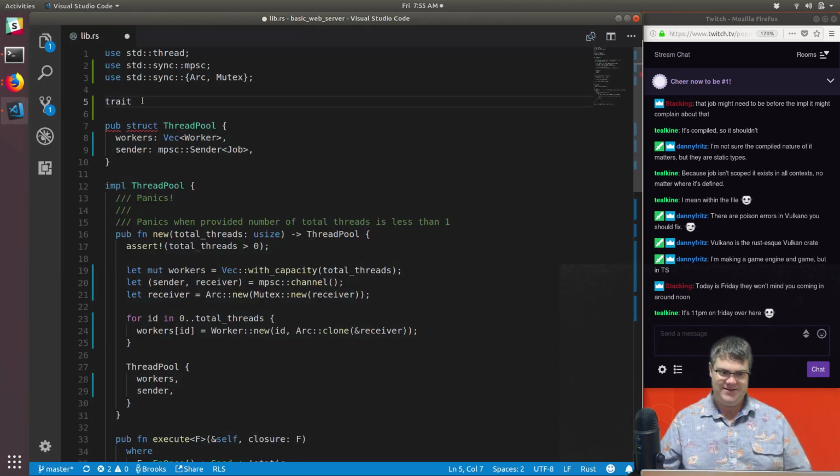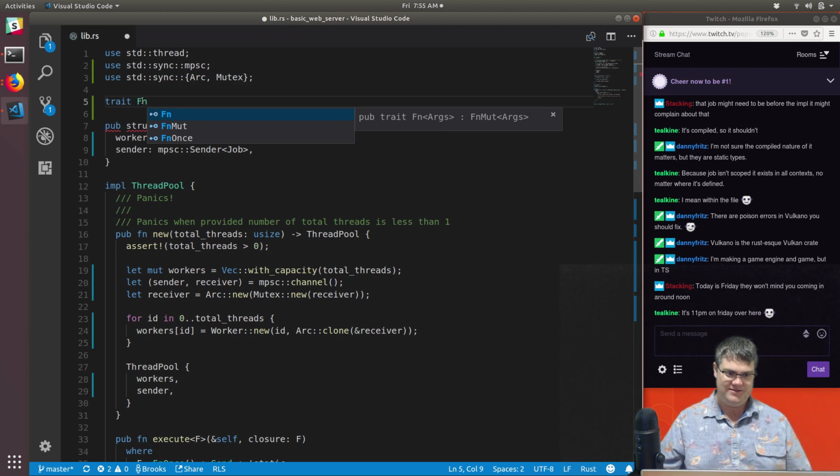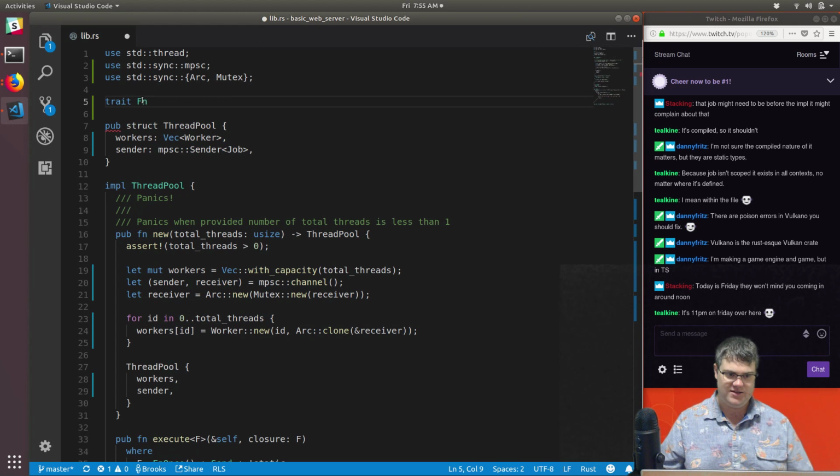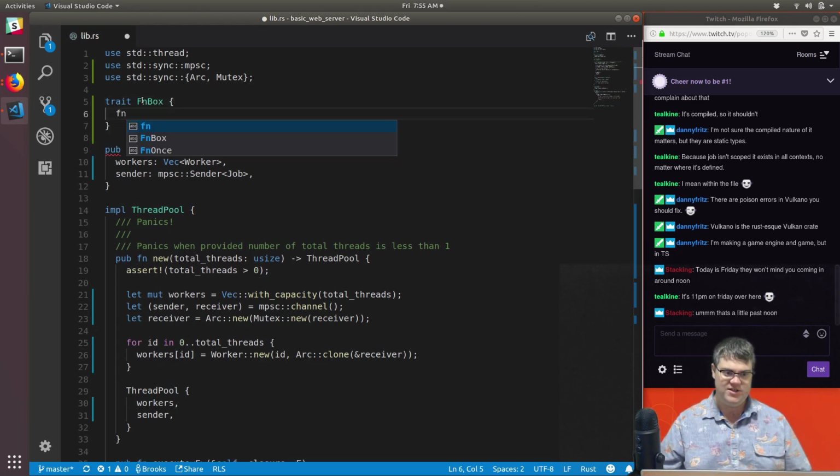Trait FnBox. Oh, so I'm creating an FnBox. Then it's going to be function.